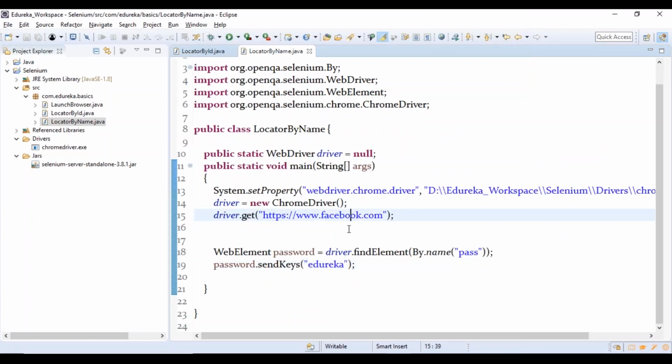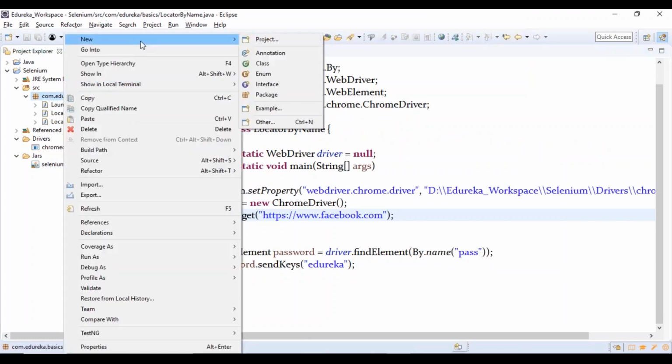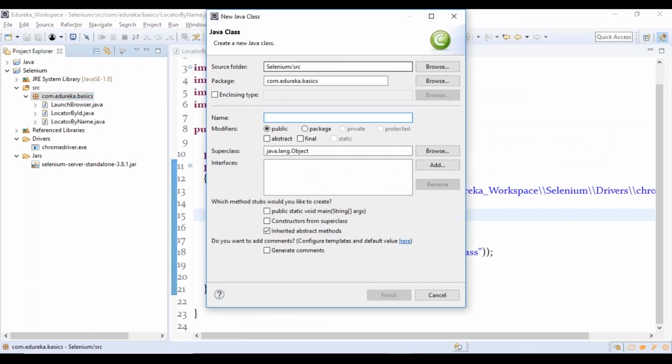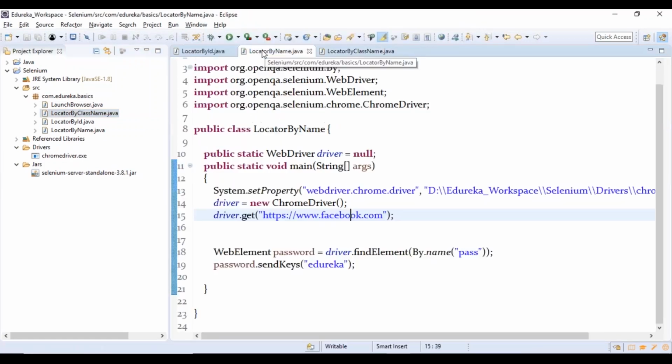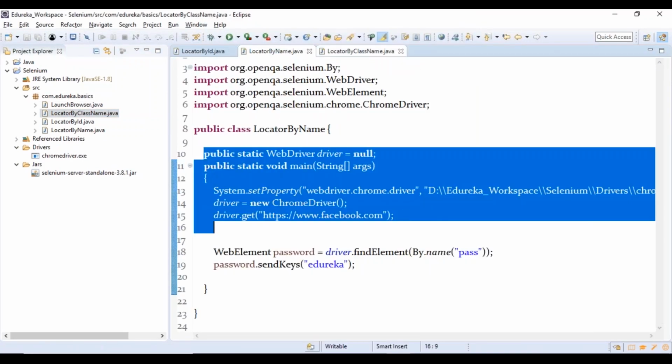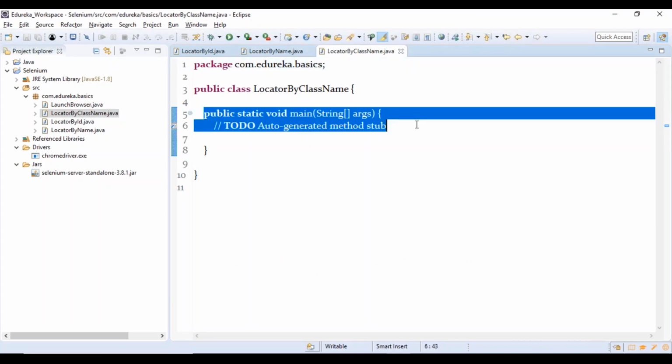The next one, the third locator that you're going to use, is the class name, right? So the third locator is nothing but your class name, locator by class name. All right, so now let me again copy those 4 lines, and I would paste it here.